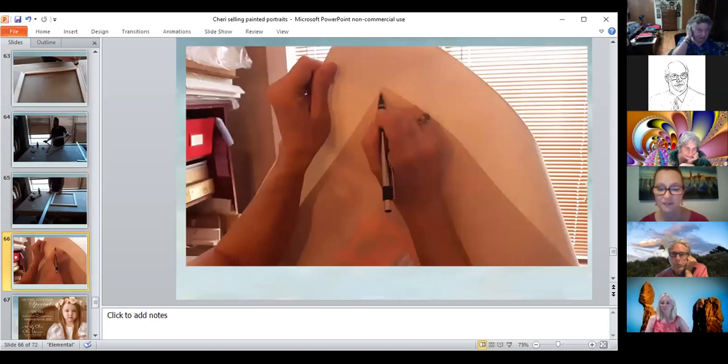This is the back of my canvas. I'm holding it up to the light, and I am marking my corners so that when I lay this canvas face down on the table, I know where to put the stretcher frame. Otherwise, it's a guessing game, and it's going to be a mess.